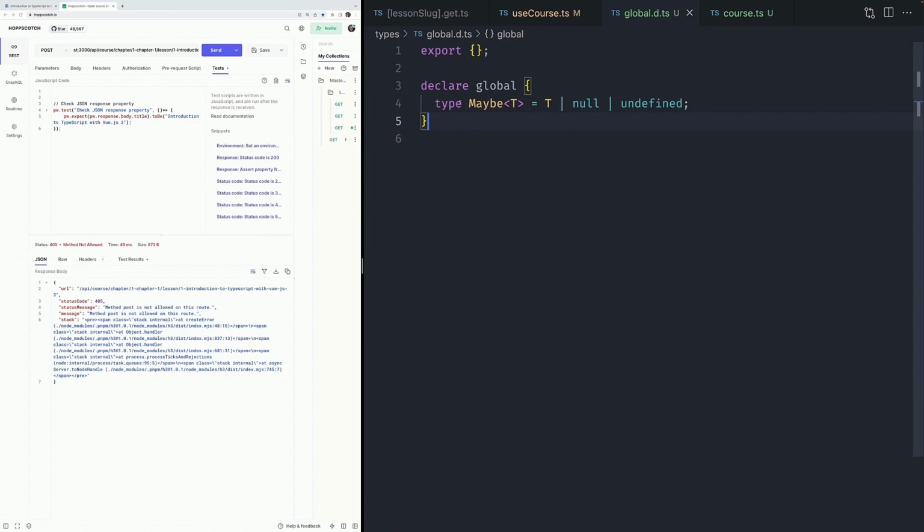And so we're defining a maybe type here. And what this does is it lets us take any other type represented by this T here, and that type could be either T, null, or undefined. And this makes it a little bit easier for us to deal with types where we might have the object or it might be null.